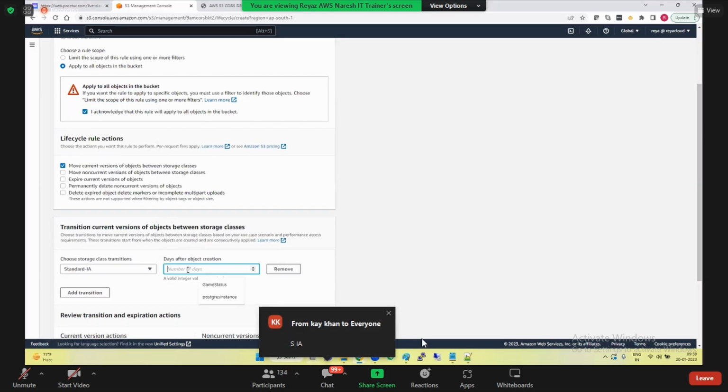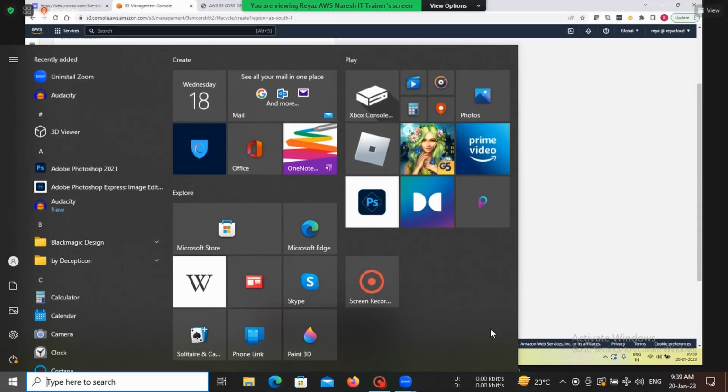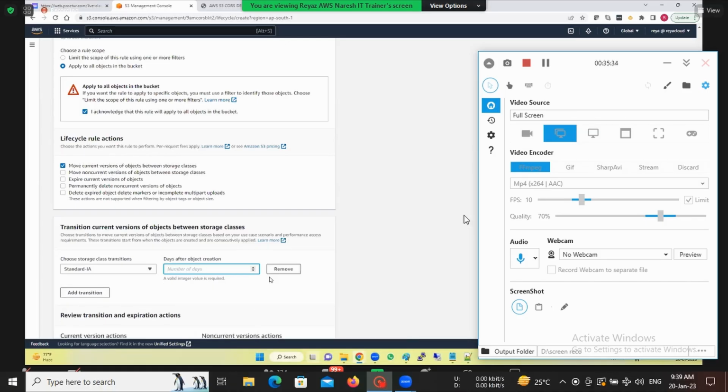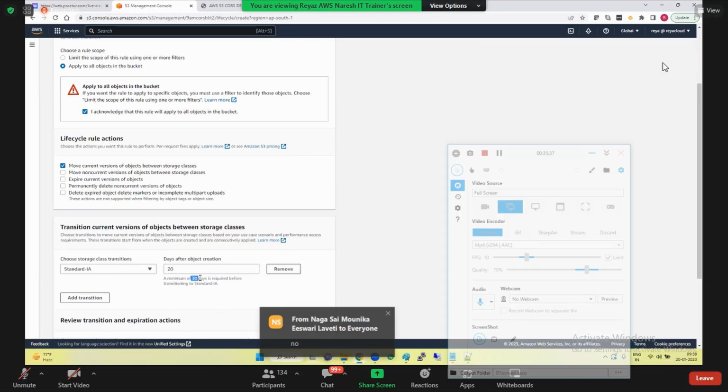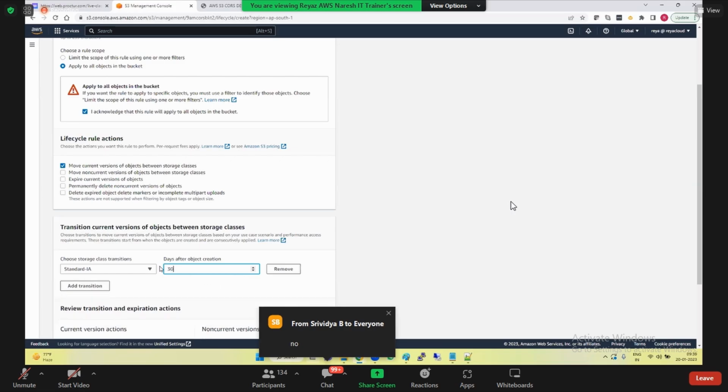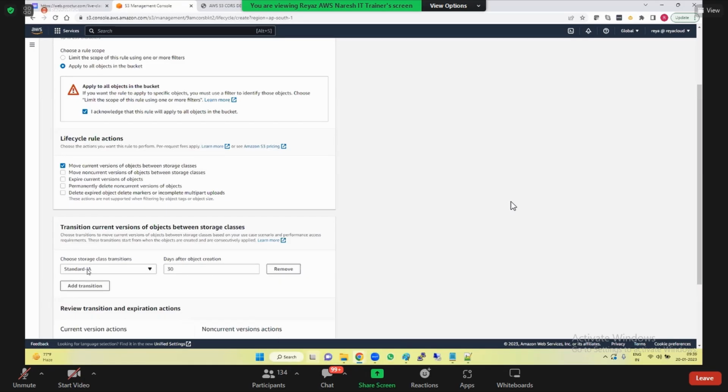What is the minimum number of days required? 30. That is the minimum. The thing is, it is days after object creation. So after the object is created, after 30 days, you can move it to IA. So 30 is the minimum. You can put 40 also, no issues. But the minimum is 30. Is it possible to put 20? No. Do you see this? A minimum of 30 days is required. So I'll put 30. So once day 0, the object is created, at day 30 it will be moved to standard IA.